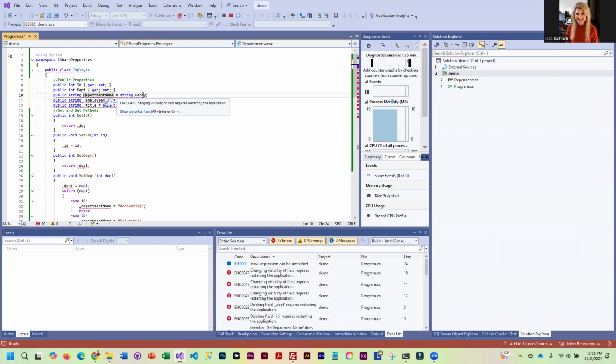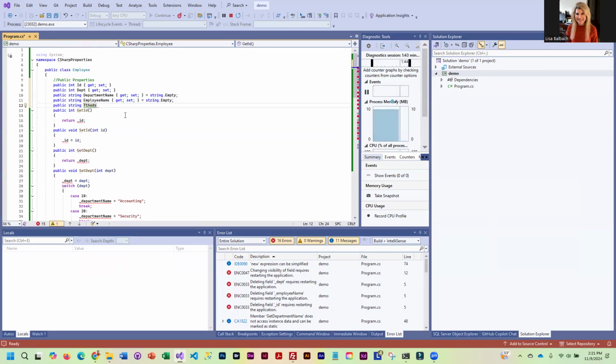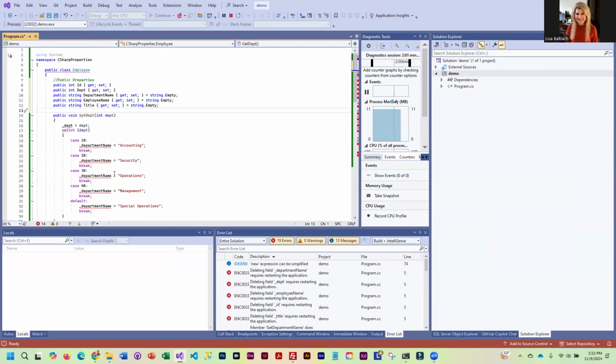Department name, and we can still initialize to string empty. We do need to get the get and the set in here. There we go, almost done. All right, so now we don't need any of these get and set that we had before, but I am going to keep department because that has some special logic in it.